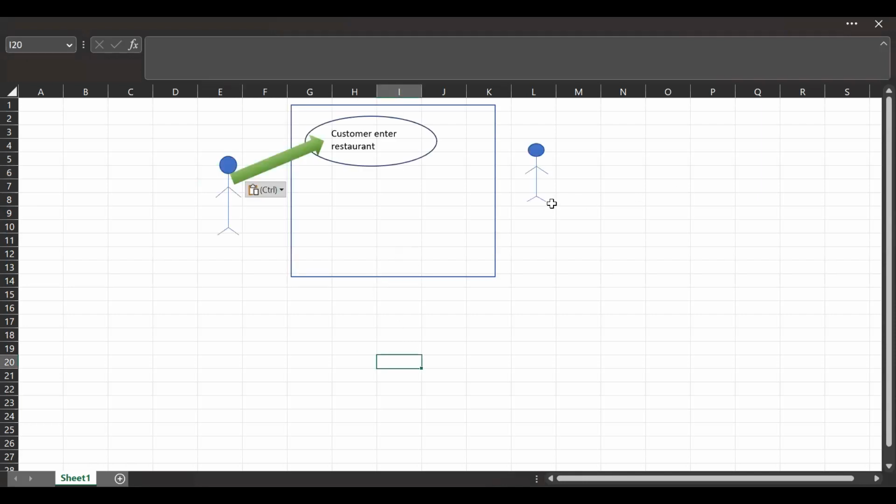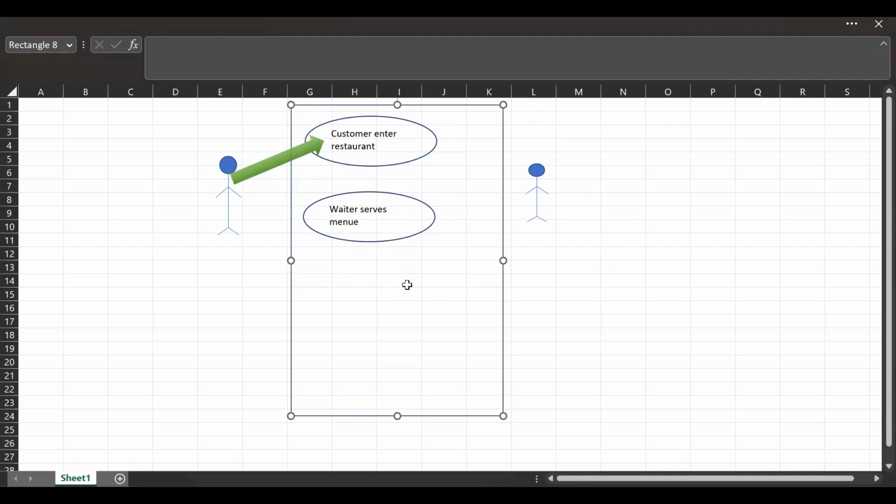So I got my complete use case diagram here, and I can move it around. I can even add one more. Now I'm free to add whatever I want. And here, Waiter serves menu, and these are basically editable. I can make it bigger, smaller.